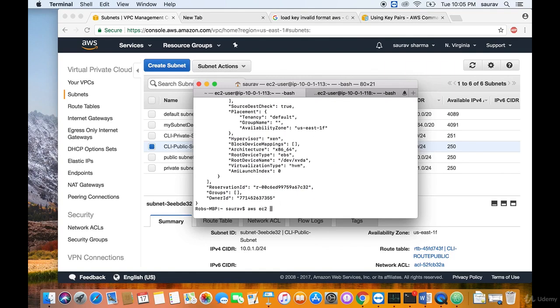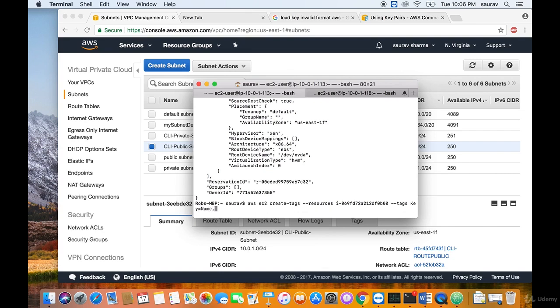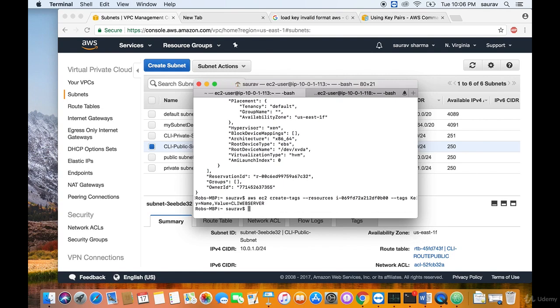So aws ec2 create-tags. The tag is going to be on the resources of my instance ID, and the tags is going to be key of Name and value of CLI web server. Okay, hopefully this works. Perfect.